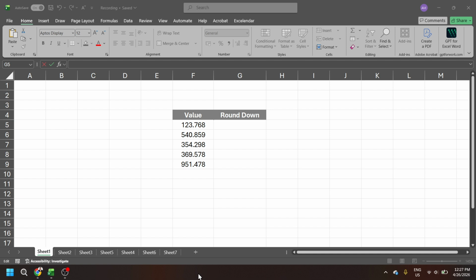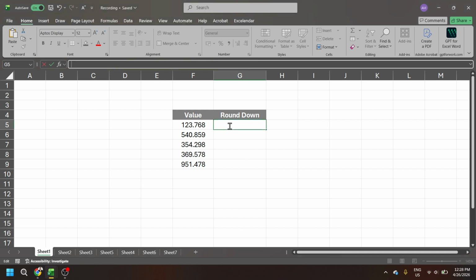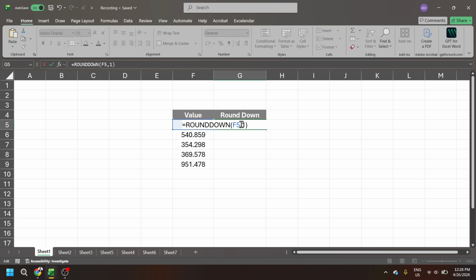Start by clicking the cell where you want the rounded result to appear. Keeping results separate from your source data is a good habit because it preserves the original values and makes your worksheet easier to audit. Now type the formula. Begin with an equal sign, then type ROUNDDOWN, followed by an opening parenthesis. Next, select the cell that contains the number you want to round down. After that reference, type a comma, then the number of decimal places you want to keep. For this demonstration, enter 1 to keep one decimal place. Finish with a closing parenthesis.